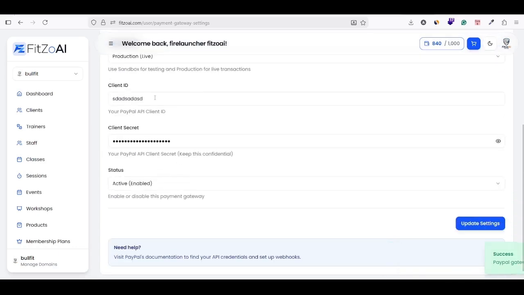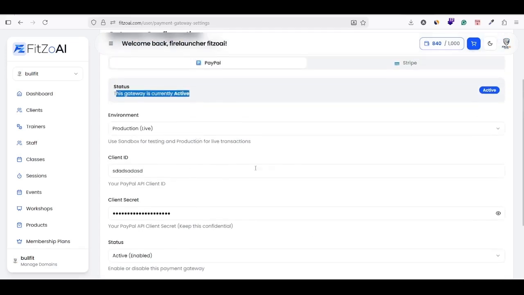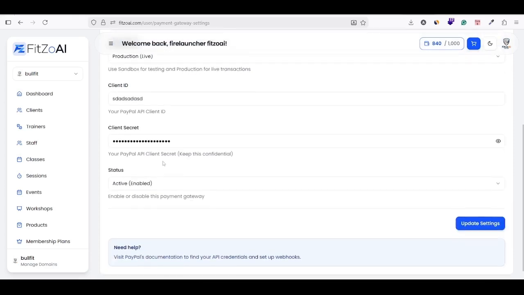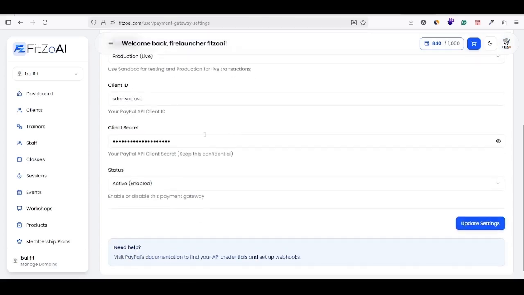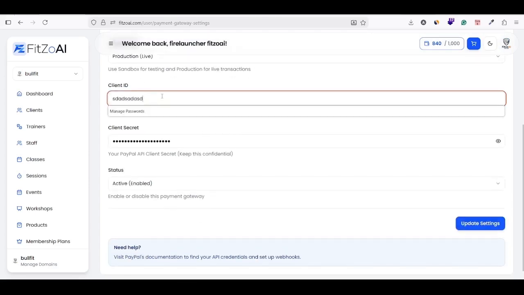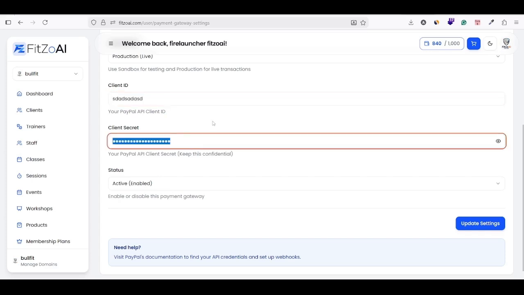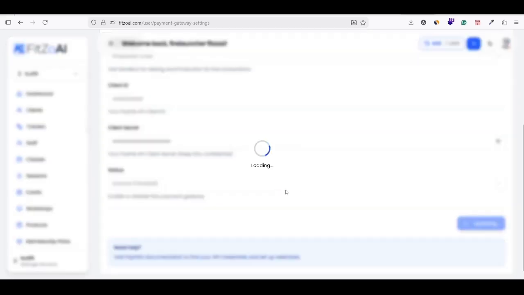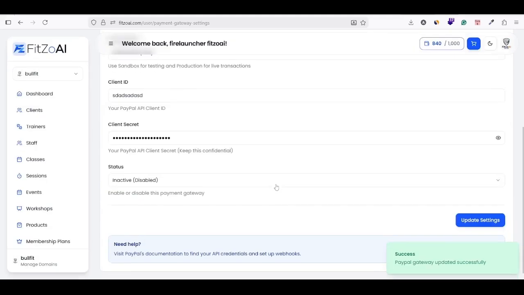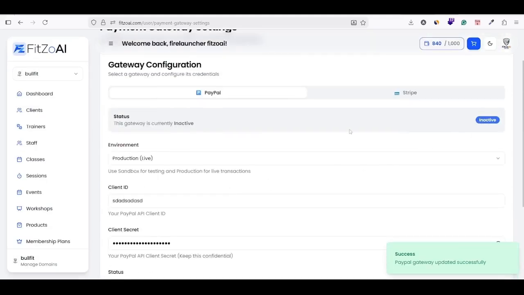Either the client ID and client secret are incorrect, I know it very well, but when a client tries to pay with your PayPal, it will show an error like your PayPal gateway is not configured correctly. So please add the correct client ID and client secret over here. I'm going to make this inactive now. So your PayPal is inactive.